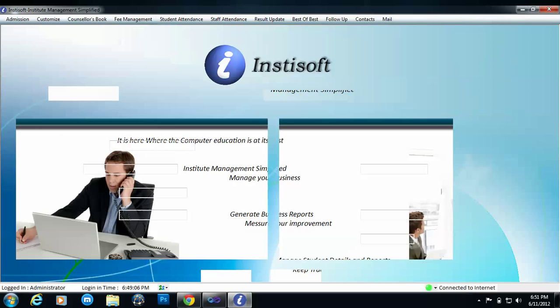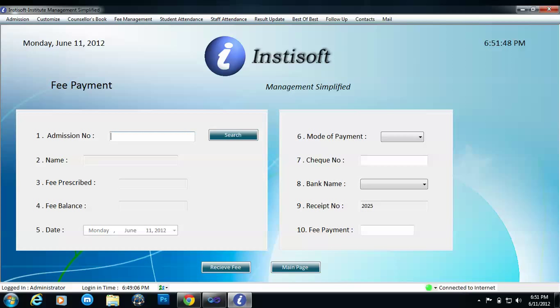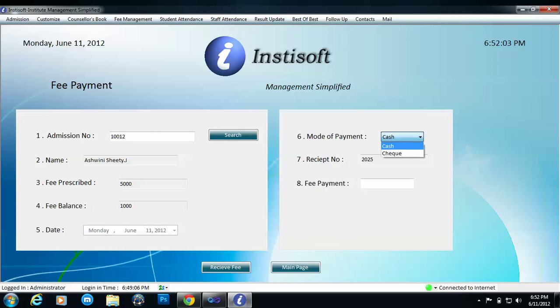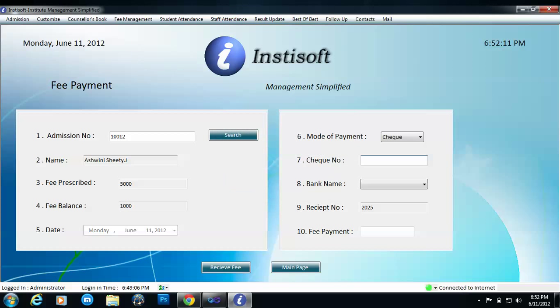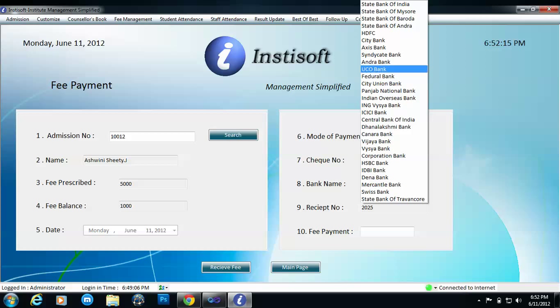Here you can quickly see the fee management. For example, we have a person who has come to pay the fee. His fee balance is 1,000 rupees now. The fee payment is of two types, that is cash or check. If it is a check, we can just enter the check number. It is again tested. The check number can be of only 6 digits. We can select the bank name too.